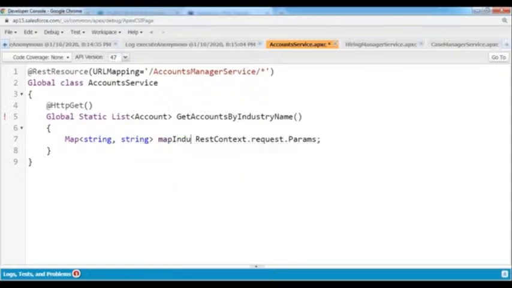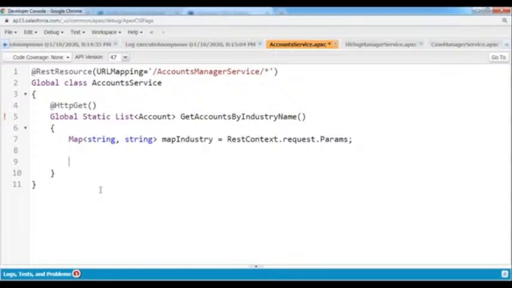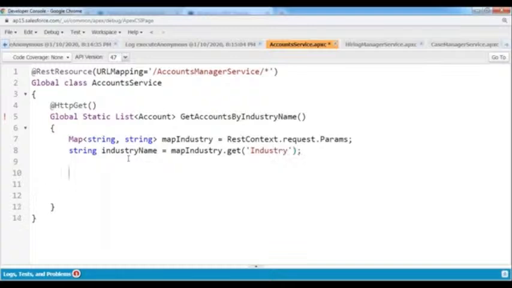Now, map industry. In this case, whatever input parameter we have supplied will be stored inside this map collection, where the parameter name will be stored as the key and the parameter value will be stored in the values place here. Now I would like to collect that industry name. If you want to include one more step, you can do that also. String industryName equals to, how can we collect that? mapIndustry.get of parameter name. What is the parameter name? Industry. Then you will get the industry name value inside this one.